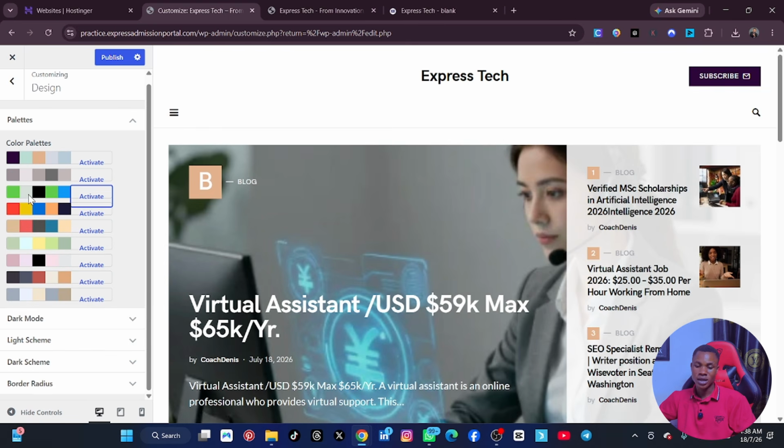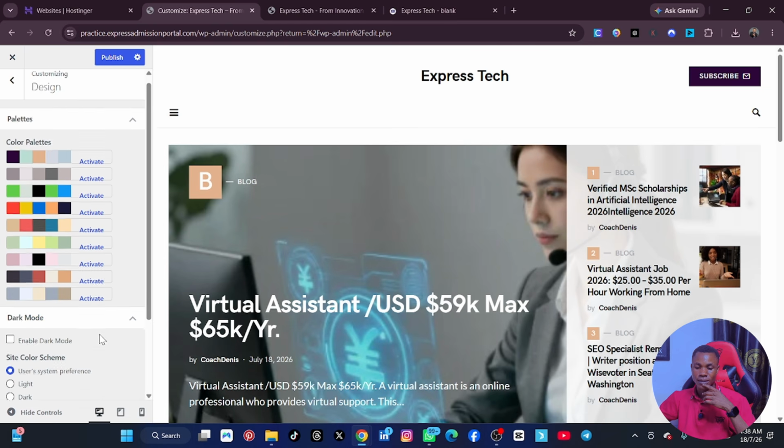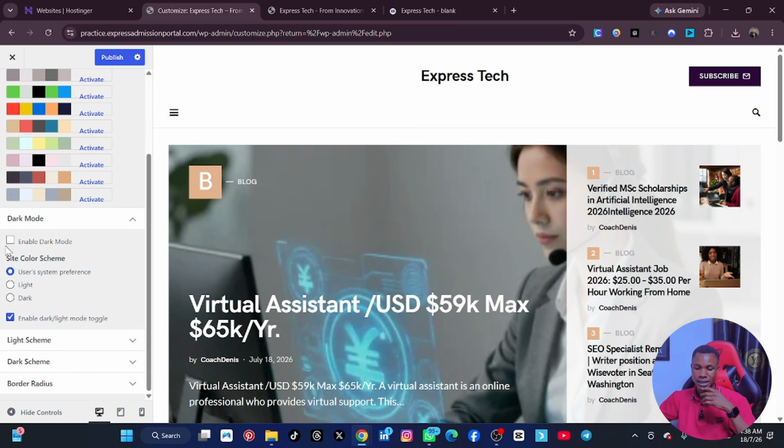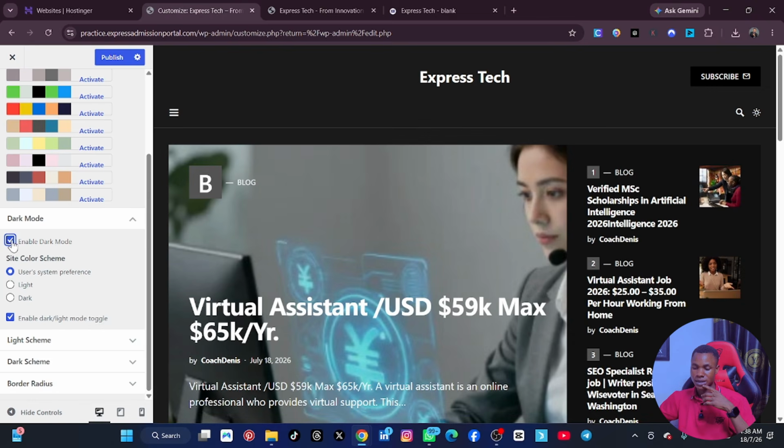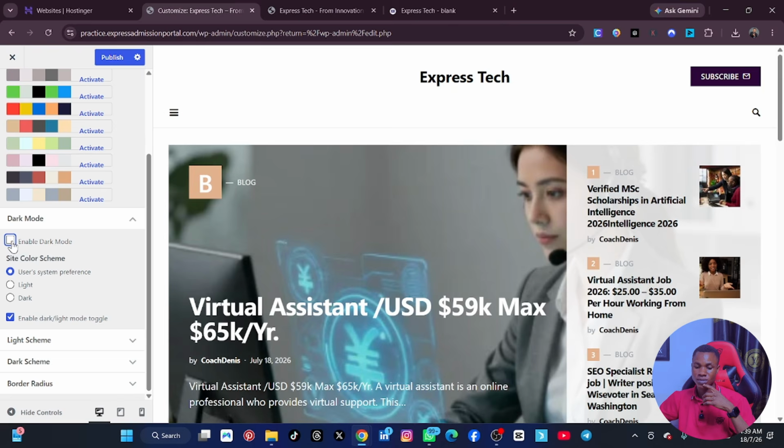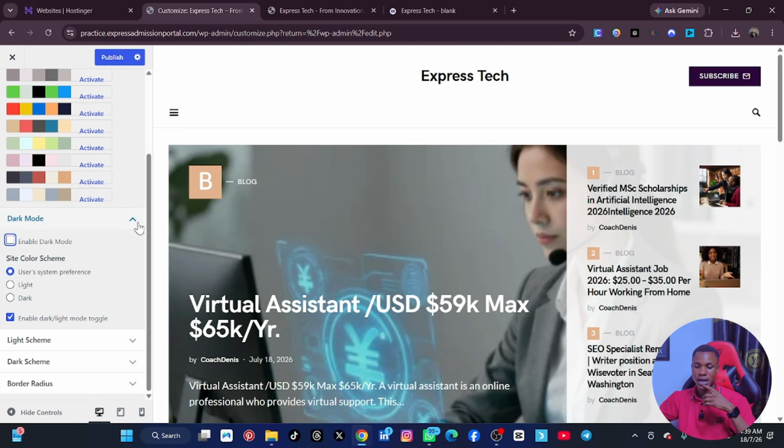That is green, white, black, and all of these colors, but we don't want to use it for now. Let's click on dark mode. Under dark mode, you can enable dark mode. All right, you can see that the website is going to change to dark. But for this one, we don't want it because our website is on light, so we just leave it at this light mode and leave it like this.